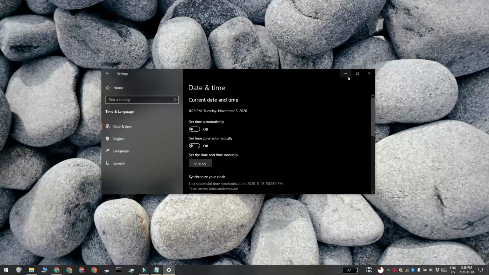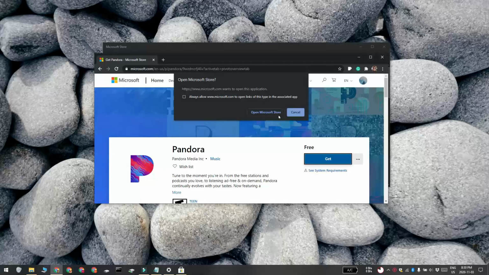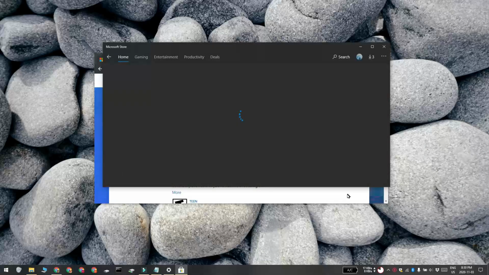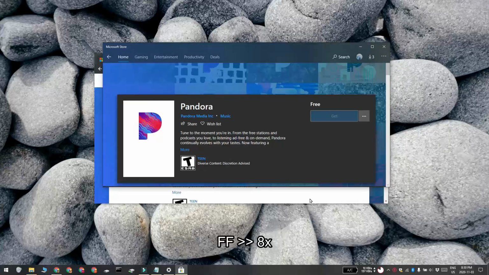Return to the browser window and then click this Get button. You're going to see this prompt asking you to open the Microsoft Store. Go ahead and do that. And on the Microsoft Store, click Get and then click Install.